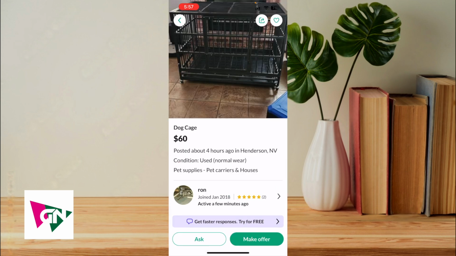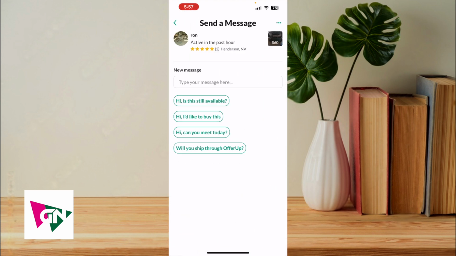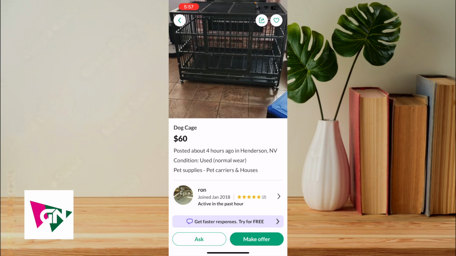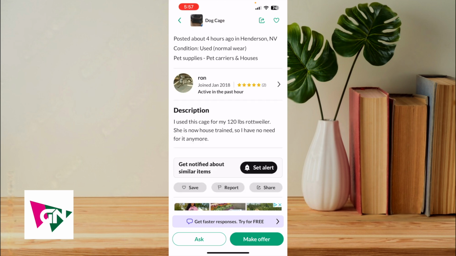If I want to ask about the item, I can click on ask. And then OfferUp actually gives you quick responses, which you can input. So, hi, is this still available? Hi, I'd like to buy this. Hi, can you meet up today? Will you ship through OfferUp? And so that's pretty much the listing. On the top right hand side, you can also favorite the listing, or you can share the listing if you click on that arrow as well.